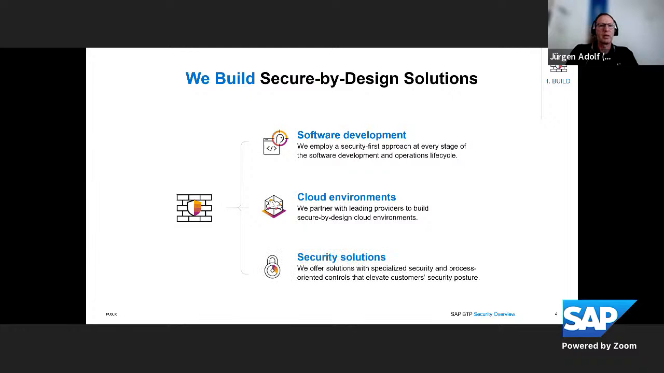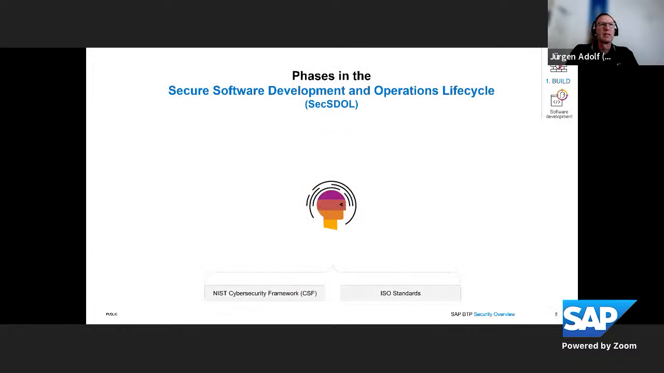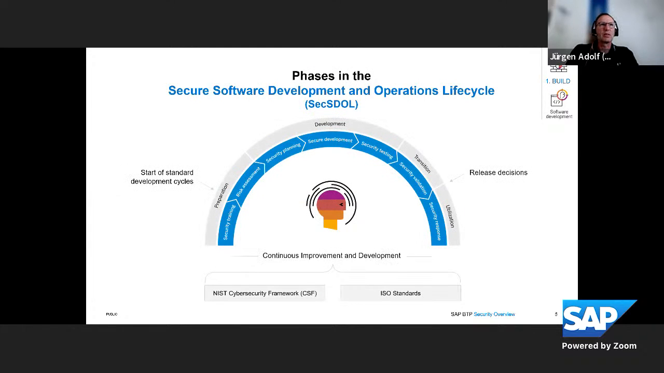These are the 3 pillars of build secure solutions. Now let's start with the secure software development lifecycle. As we build and deploy the software in a cloud environment, we follow the various phases of the secure software development and operations lifecycle. You can see here, this cycle is continuously repeated from development to deployment, and involves continuous improvements and adjustments during the software development cycle.